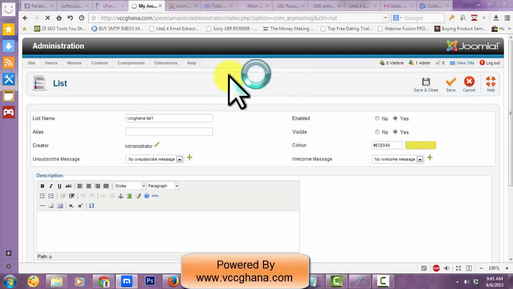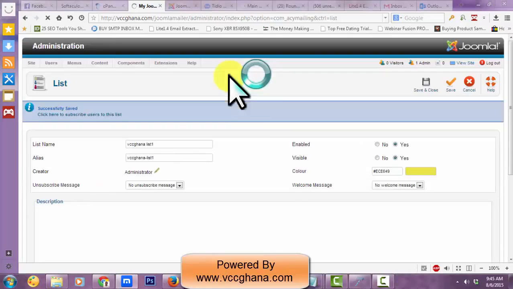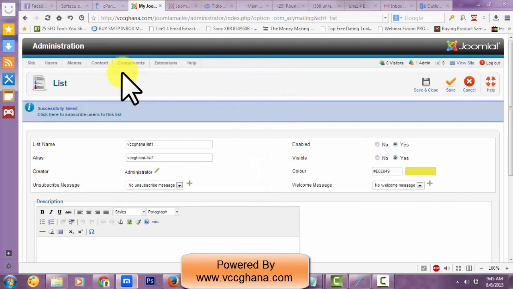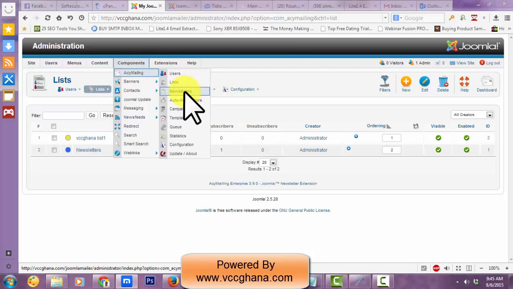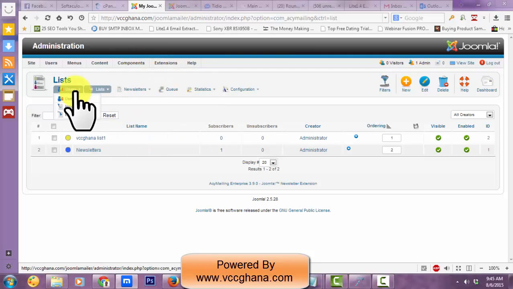So now the next thing I'll do now is to add users. Okay, so I'll click here now and click here on users, or you go to component AC Mailing, then you click on users. Okay, so I'll click here users, then under users I'll click on imports.